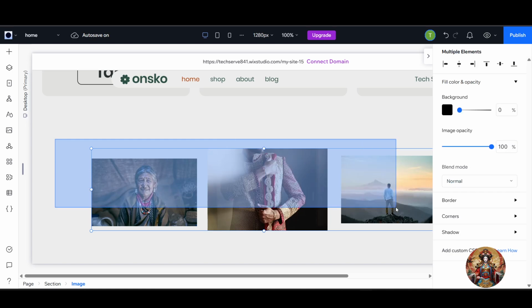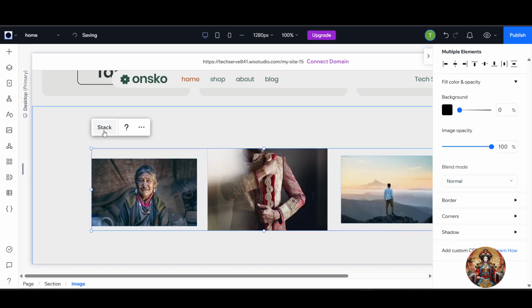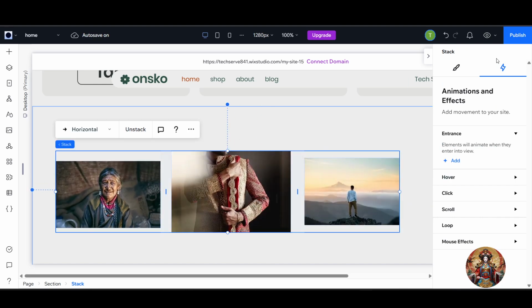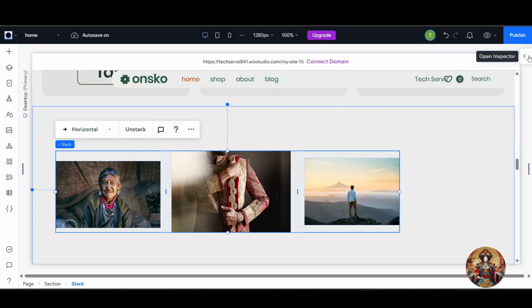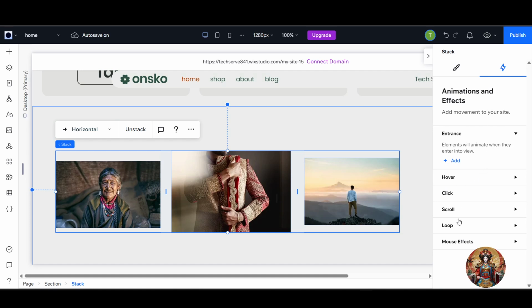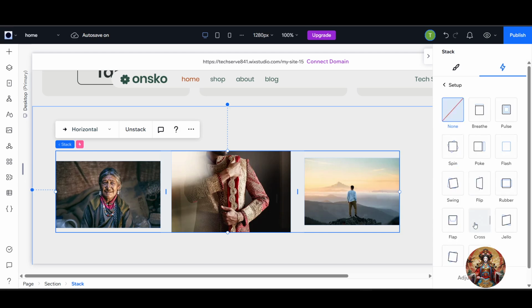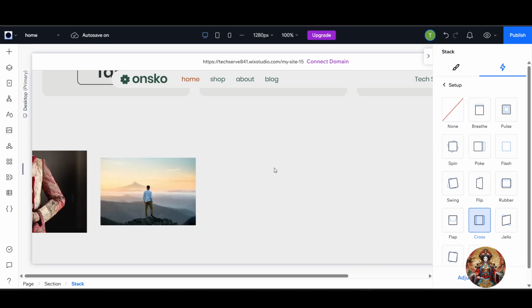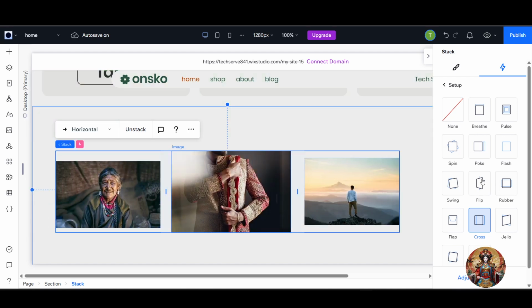Now just select all of those 3 images or all of the images, click on stack, and then go back into animation. In the stack, as you can see here on the left side, you will see this open inspector option. On the right side, just click on it and click on loop and add animation over here. Now I will choose this crossfade effect. Now we have successfully added a slider effect. You have to add more images.